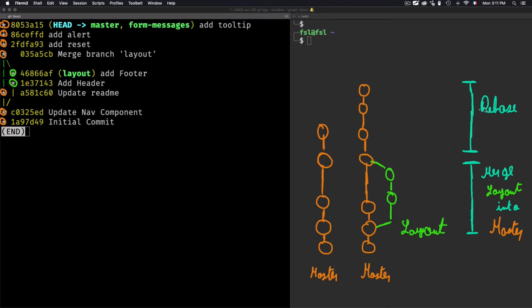But in the opposite, when you are using a rebase, we just take the commits from the branch, in our case, the form messages, where we have this add alert and add tooltip, and we rewrite these commits into the master branch. Okay, let's just add these two types. I forgot to add them.